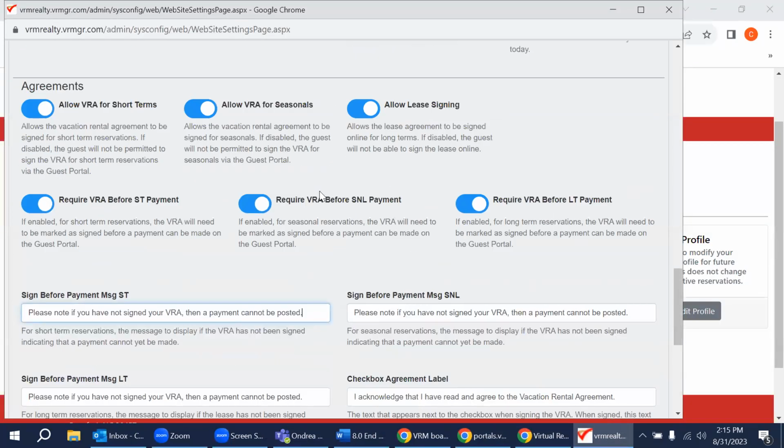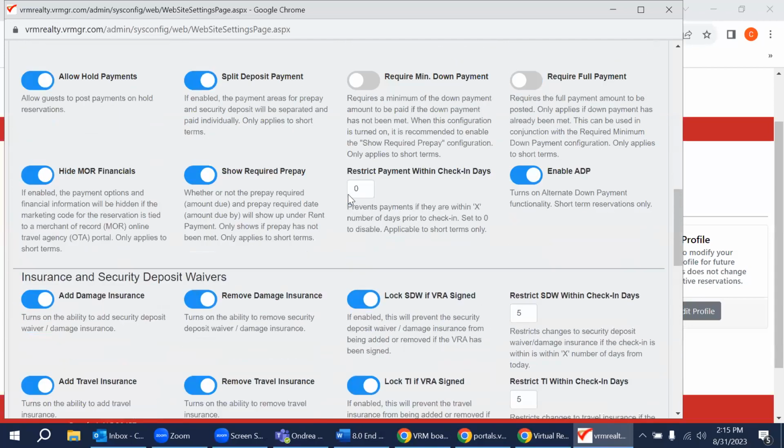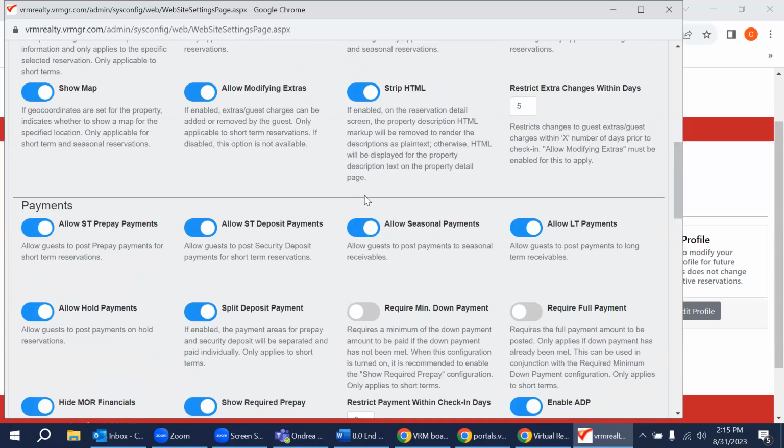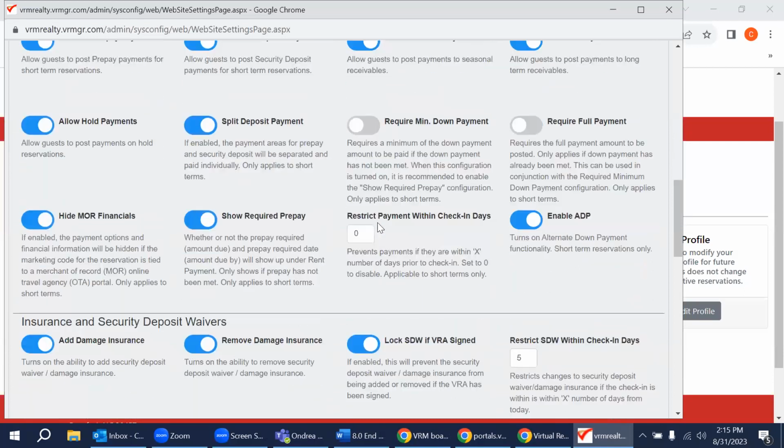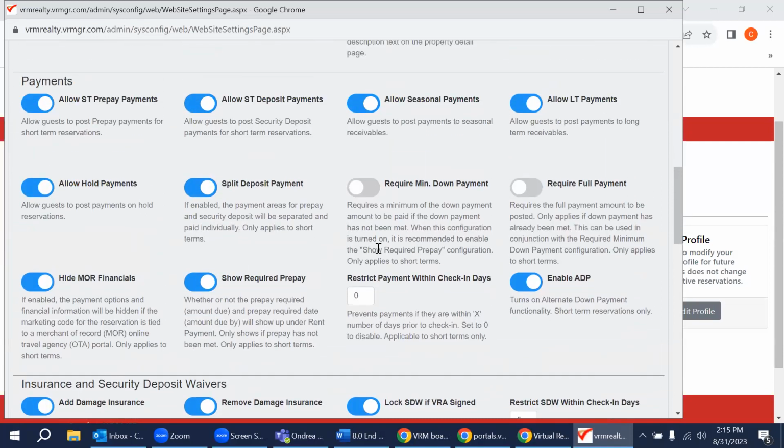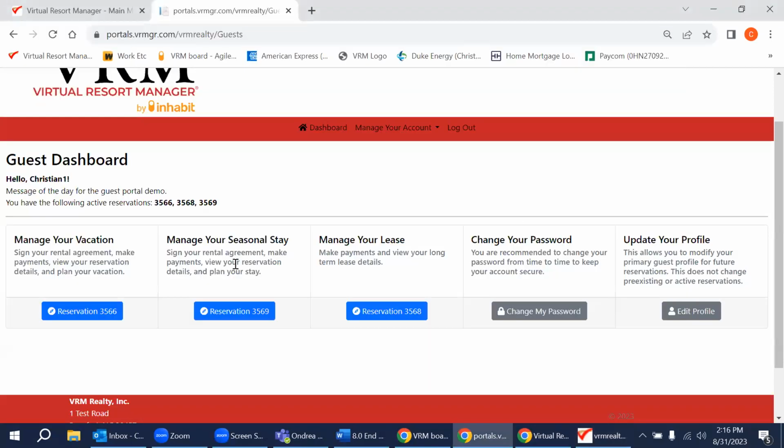Okay. The next little section here is payments. Now, payments, this is where you can allow or disallow short-term payments, security deposit payments, seasonal payments, long-term payments, whole payments. We do have one new piece of functionality, and it's called split deposit payment. And what that means is that basically when you split the deposit payment, well, let's go through and look at it.